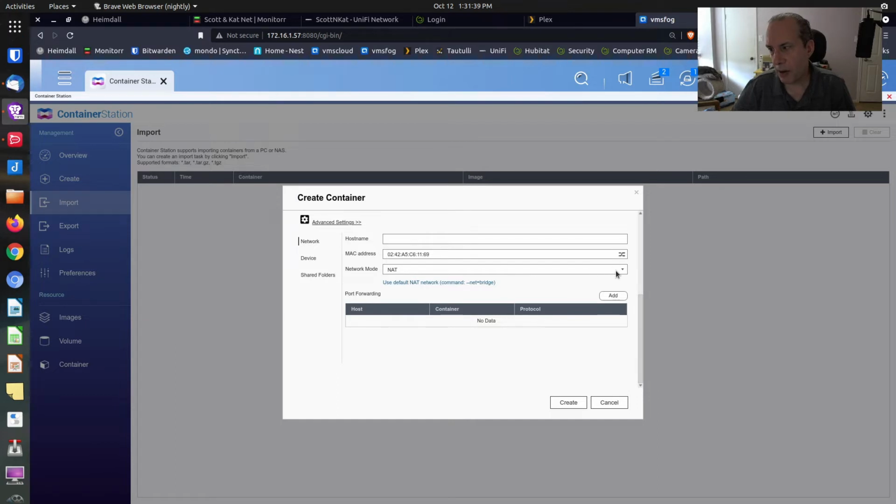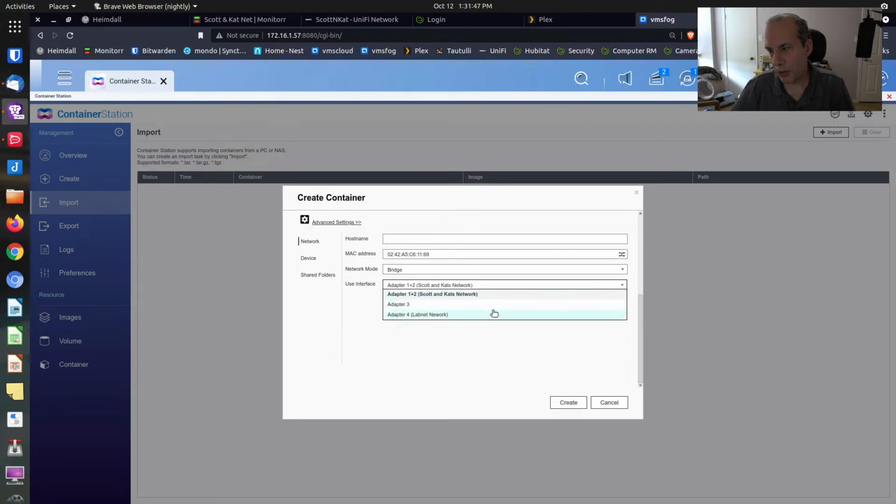And down here, instead of NAT, I'm going to choose bridge mode. On bridge mode, I can choose any of my adapters that I have here. We'll just say we're going to choose this LabNet adapter, and I can say use static address, and I can statically address this thing. So if I wanted to address something at 192.168.50.2, I could do that.